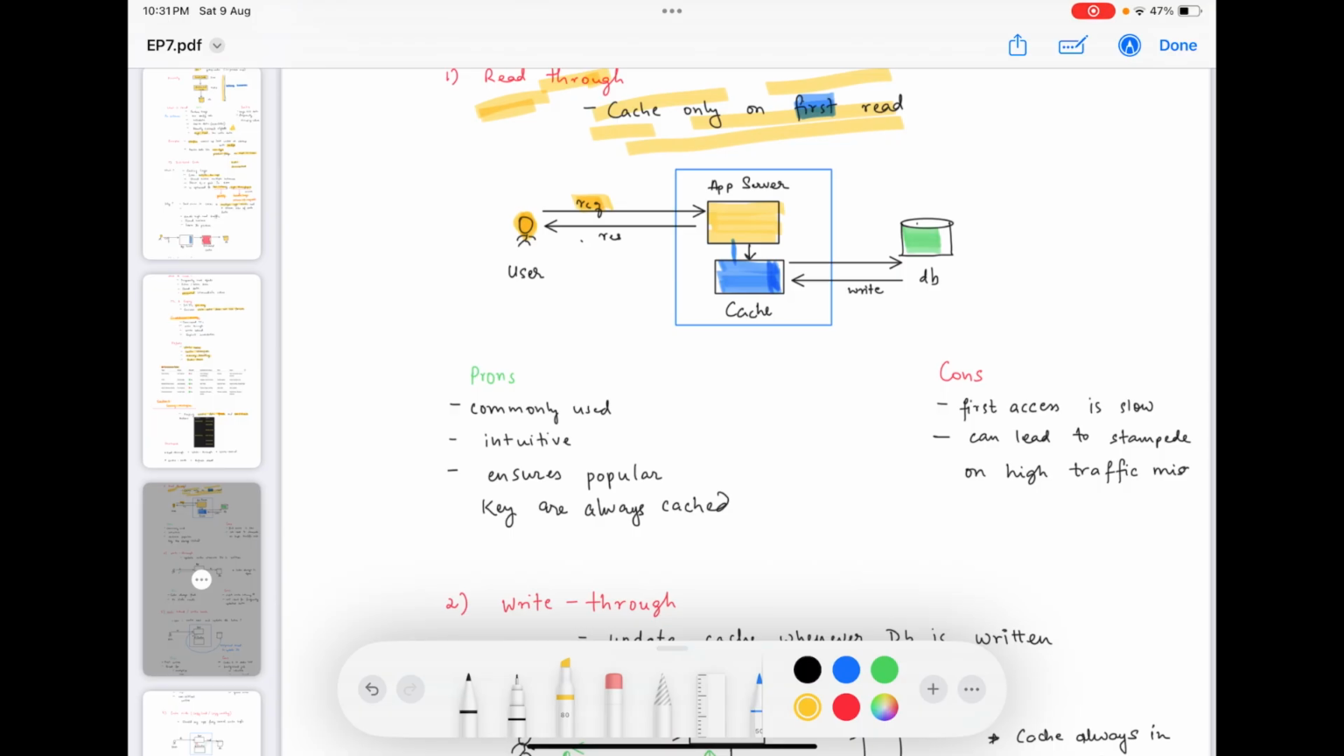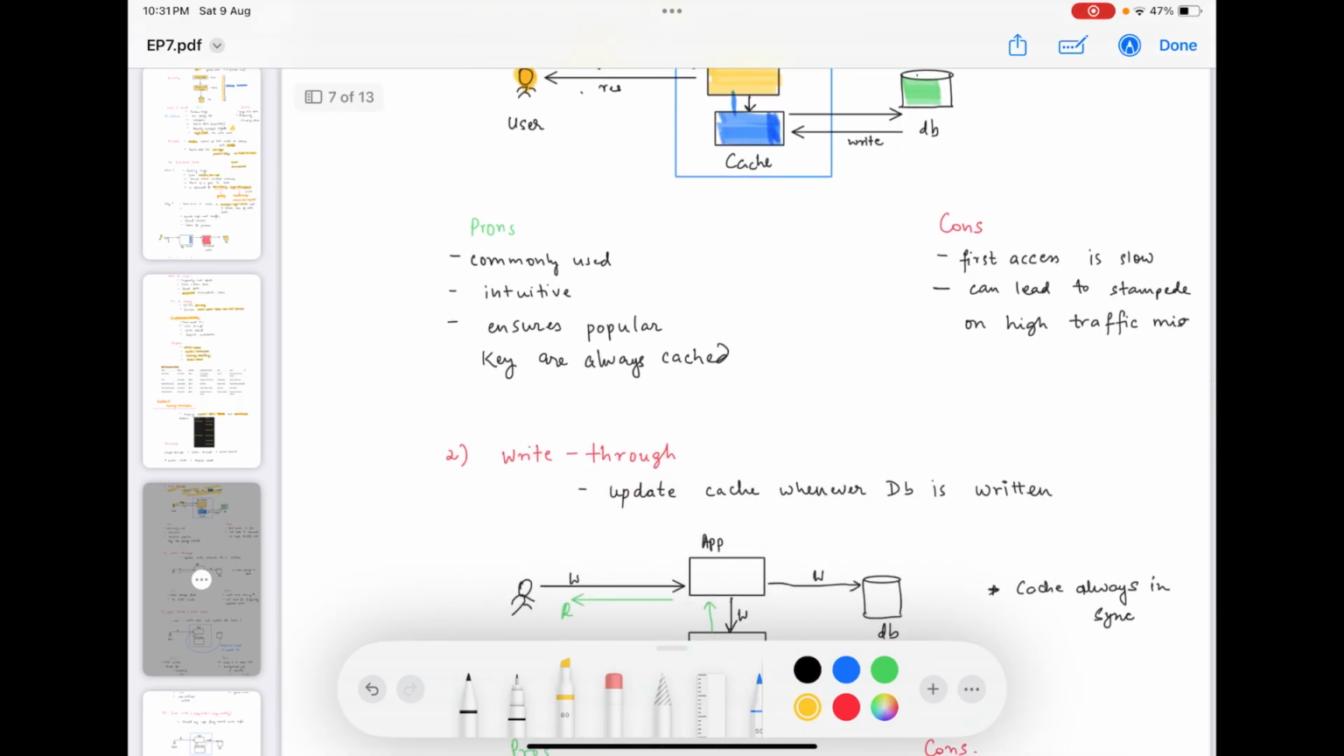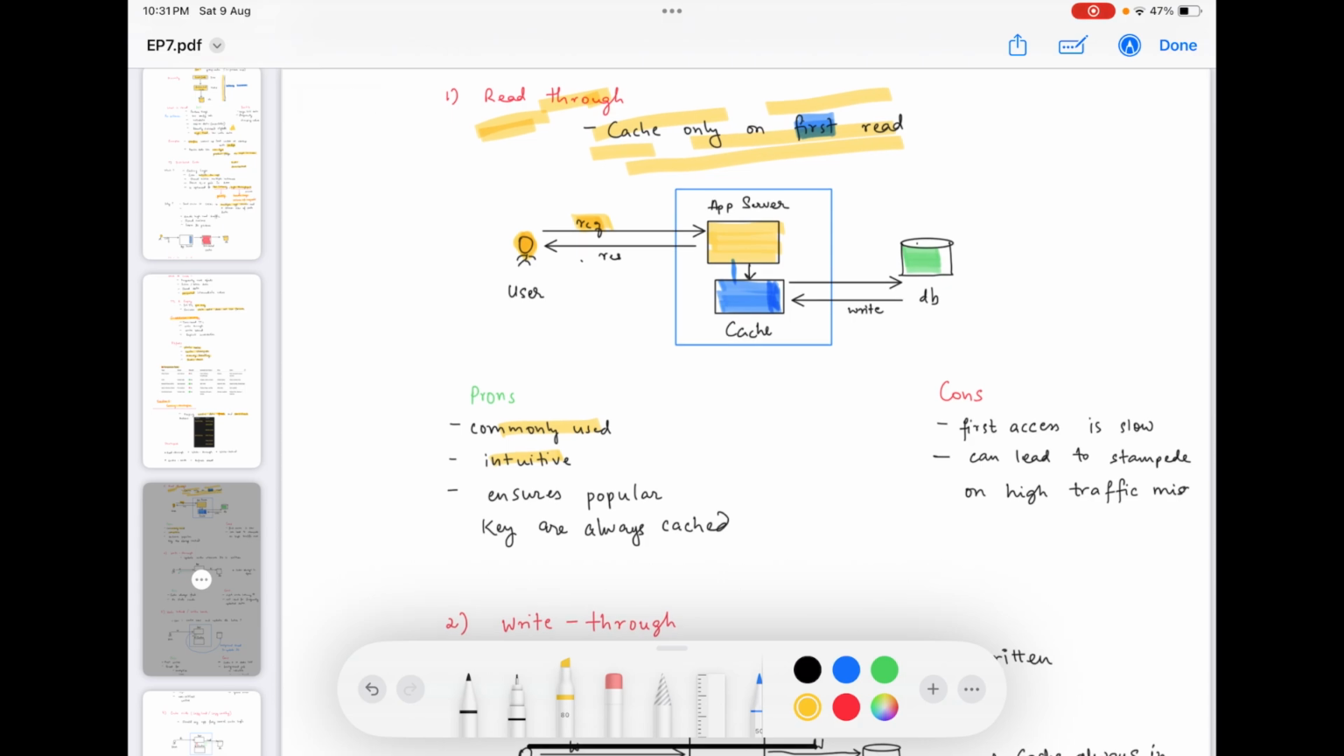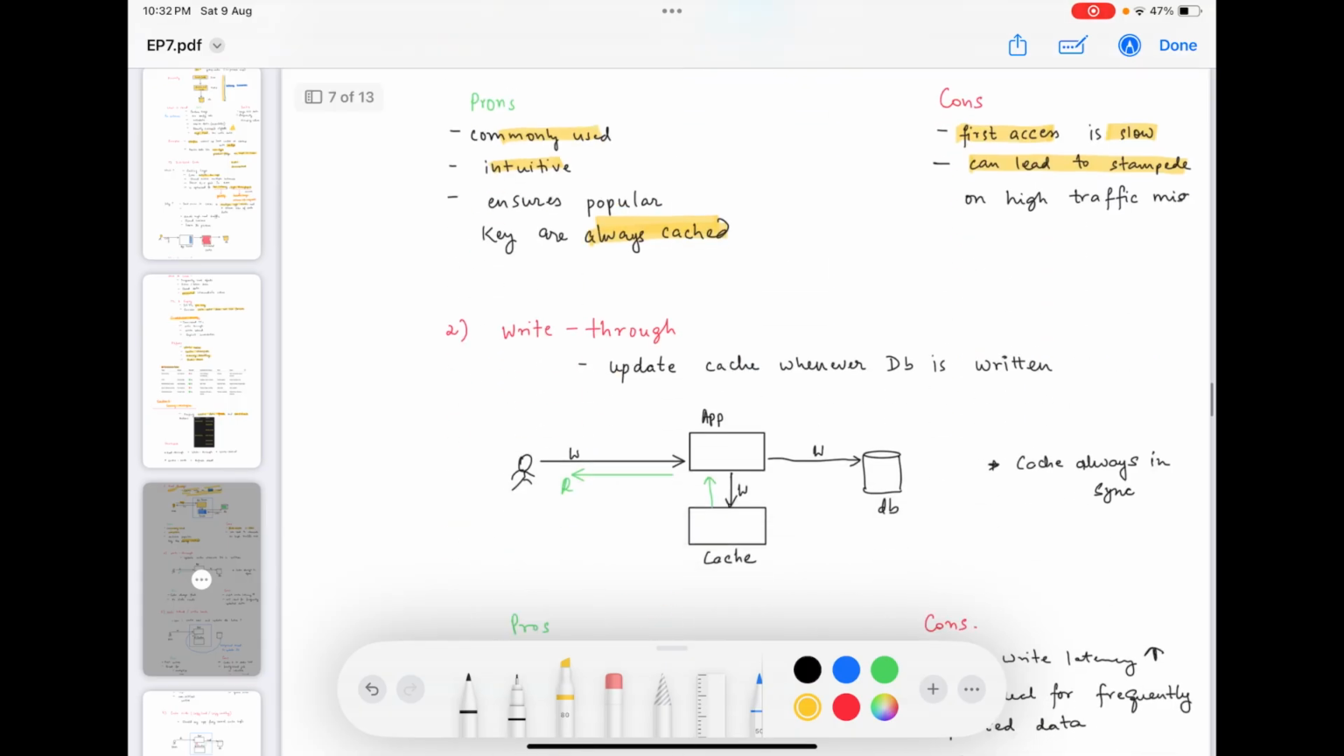So basically it first checks whether the data is in the cache or not. If it is not there, it queries the database, fetches the data, updates the cache, and then returns the required data. The advantage of this approach is that it is very intuitive, and hence very commonly used. It also ensures that the actual popular keys, or hot keys, in your system are always stored in the cache. The disadvantage, as you might be noticing, is that the first access is a bit slow, and as the first access is slow, it can lead to the cache stampede problem, which we'll see in the upcoming sections. So this was about the read through cache.